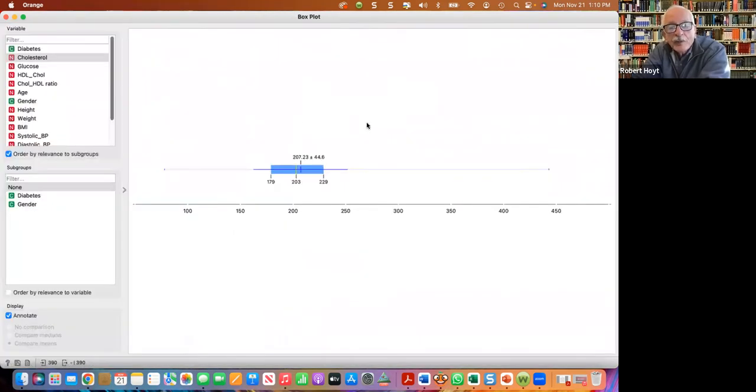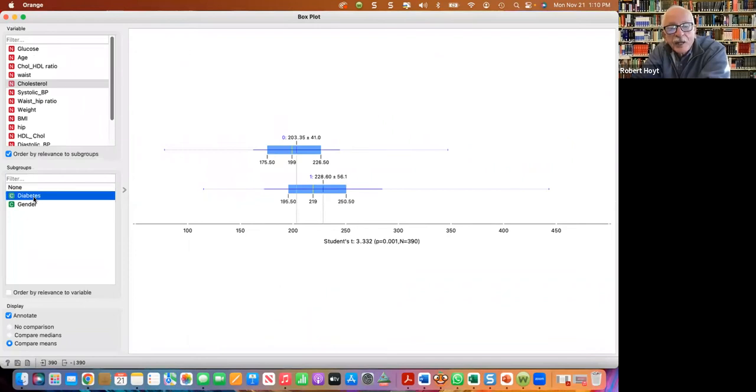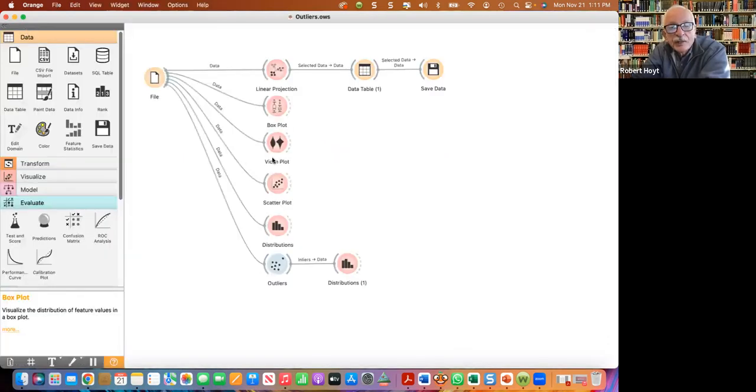A box plot, we pretty well already demonstrated. Keep in mind here, I'm looking at cholesterol for all patients. When I click on by group diabetes, now you can see at the top 0 for non-diabetic and 1 for diabetes, and that the t-test suggests that there is a difference. Cholesterol in diabetics is higher than non-diabetics, which is certainly believable. And also, if you click order by relevance to subgroup, it's telling us that glucose was the most important, age was number 2. No surprise.